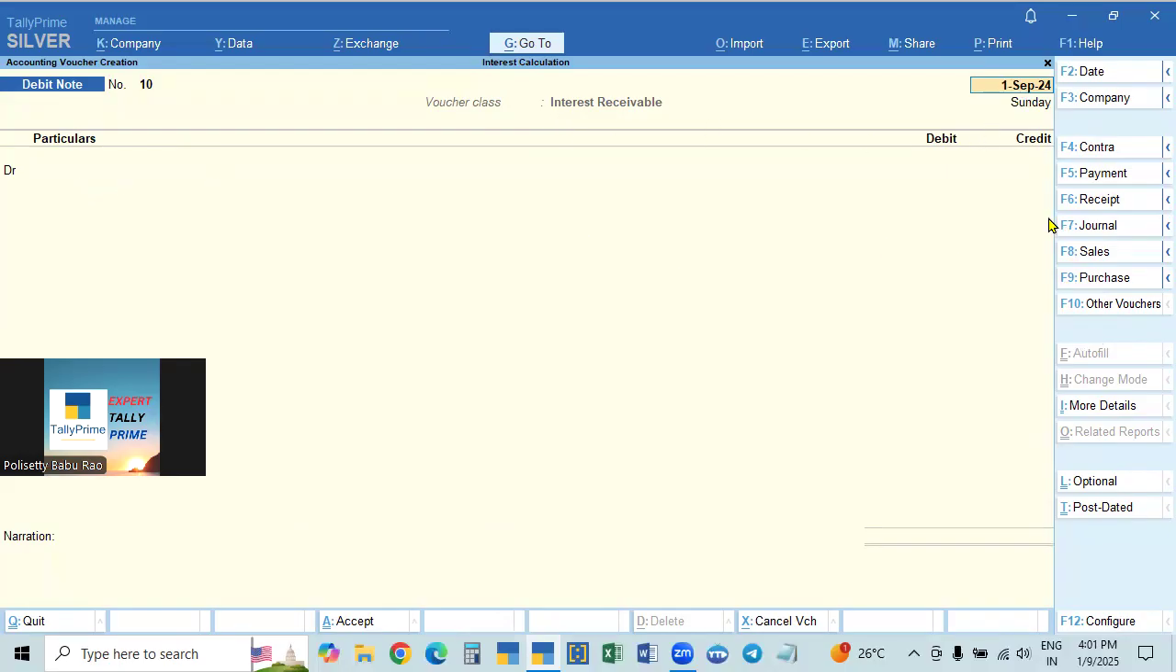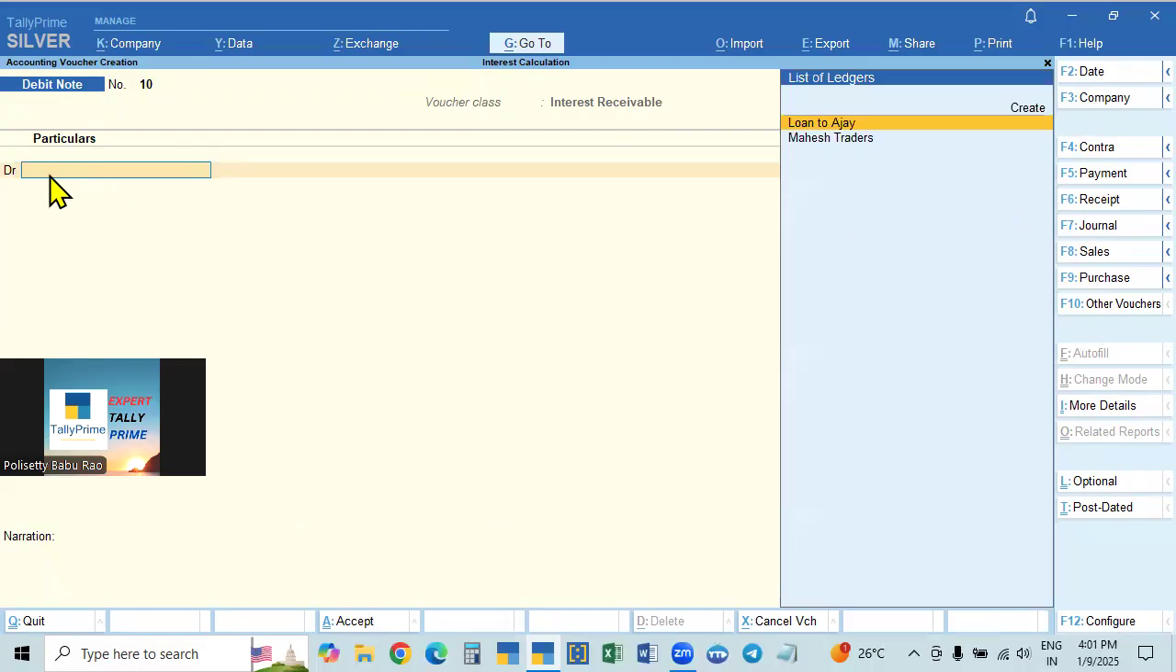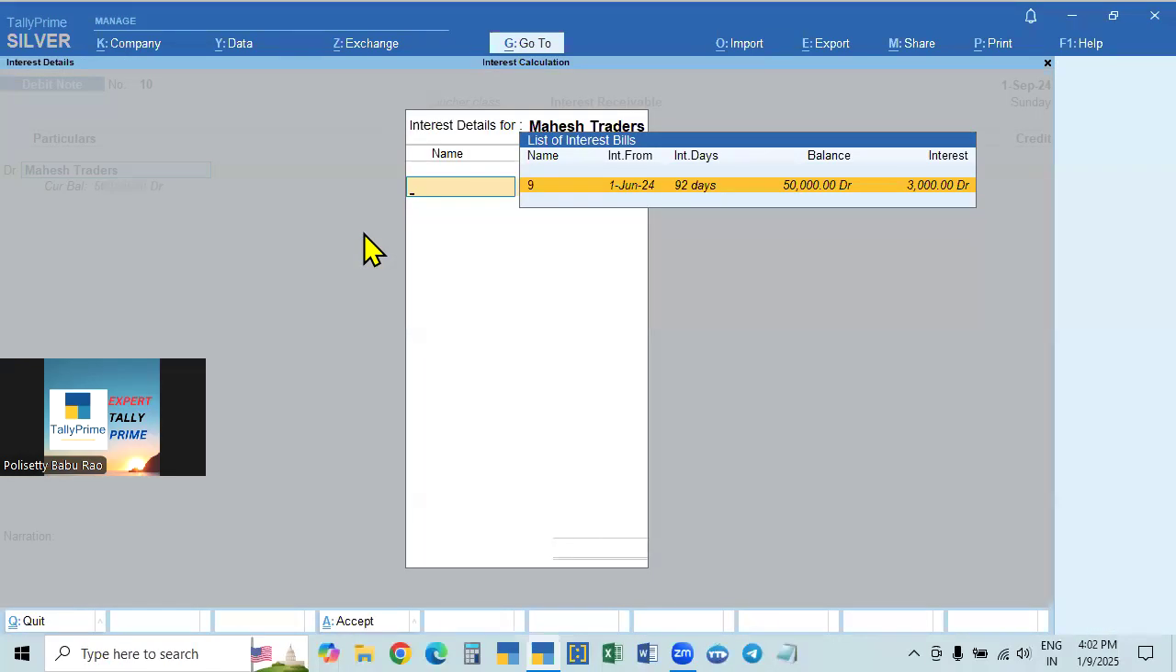Now here, 1st September, come down. Who is the person to be debited? The personal account or the debtor account is to be debited. His account is to be debited. Is it Mahesh Traders? And what is the invoice? And one more thing I will tell you.